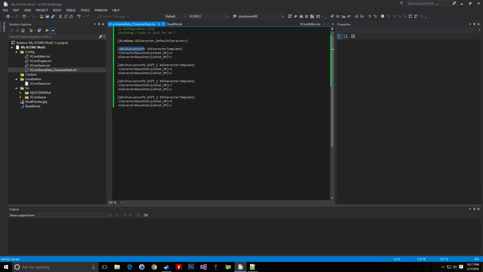Next, we're going to take our Advent Stun Lancer M1, so the first appearance of him in the game, and we're going to remove the line that gives him 4 health, and we're going to add a line that gives him 1 health. And we're going to do that on every difficulty level.